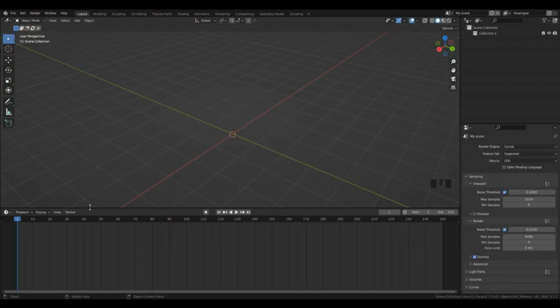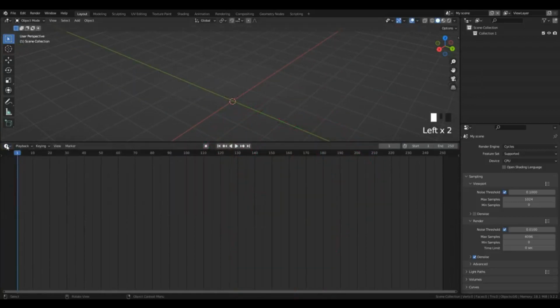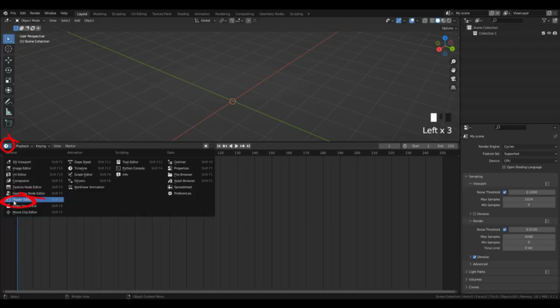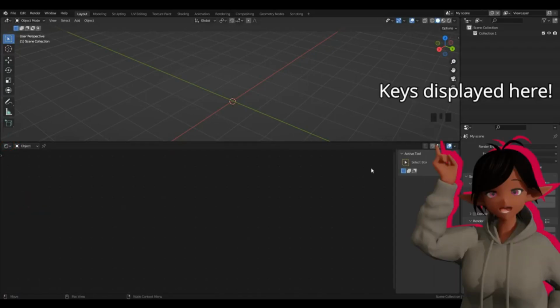I'm going to drag up my timeline here. I'm going to change it to the shader editor. So I'll left click the clock and come down to shader editor and left click. We're using a new file today, so you don't need to worry about having the file from the last episode.